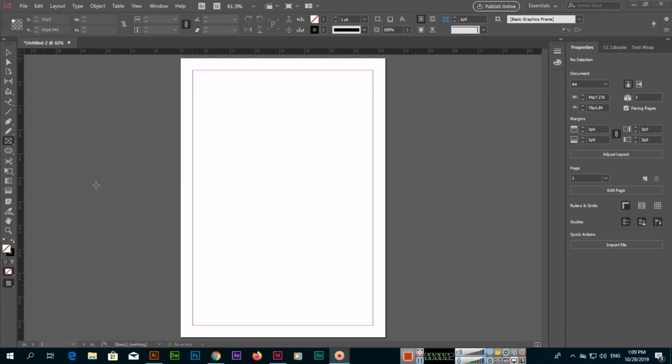Hello friends, in this video we will discuss rectangle, ellipse and polygon frame tools. So how we can create these frames and then how we can place images inside these frames.